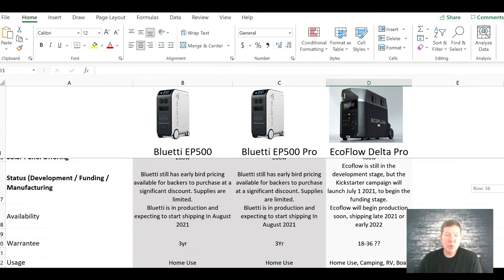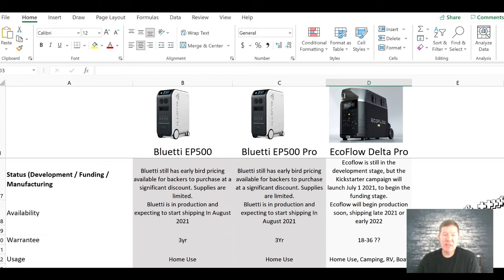Now, what's the status right here? I mentioned this earlier. Bluetti is still offering some early bird pricing available to backers. So if you want to invest, you can certainly jump in there and do that. However, these models do appear to be in production now, and so that pricing probably isn't going to last too long. They're getting real close to shipping. The information I saw is that these models will start shipping in August.